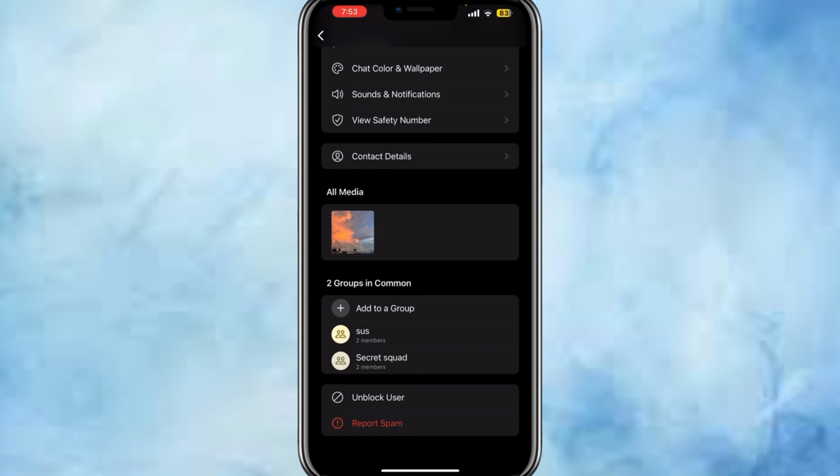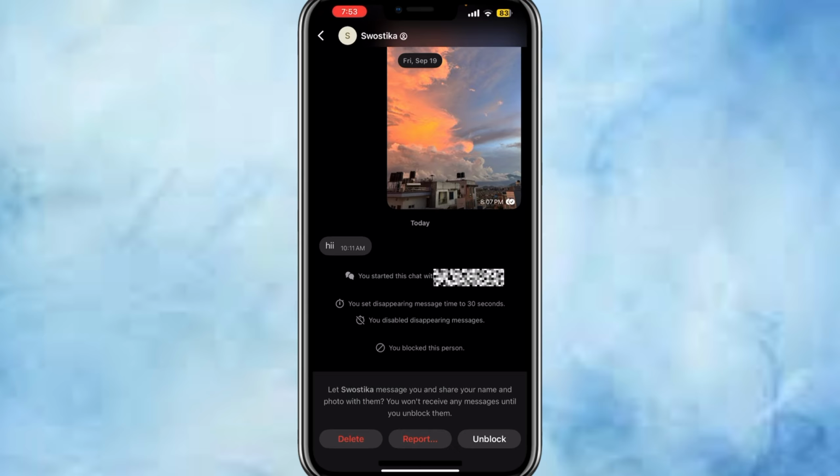Change your mind? Just go back to the same place and tap Unblock. The contact will be restored instantly. Don't worry. When you block someone, they don't get a notification. It's totally private. And that's it. Blocking a contact on Signal is quick, private, and easy.